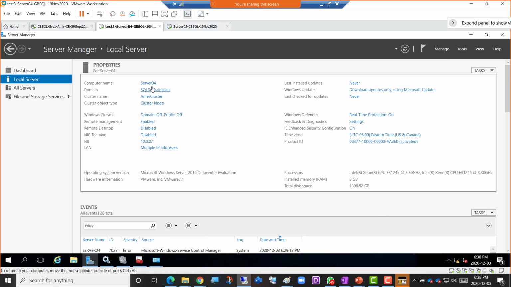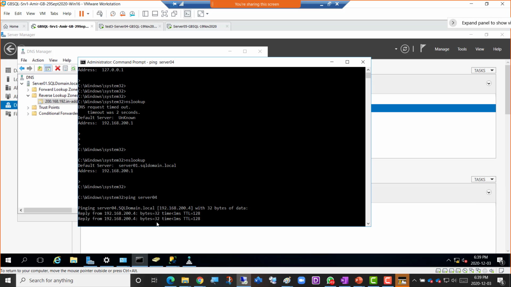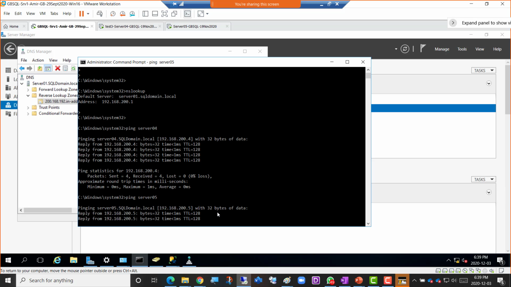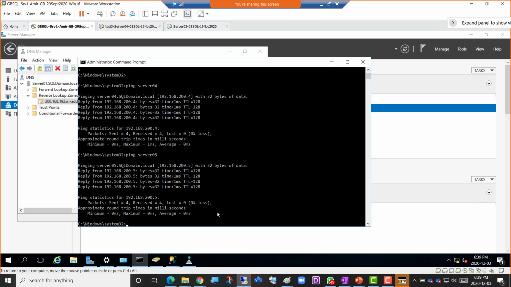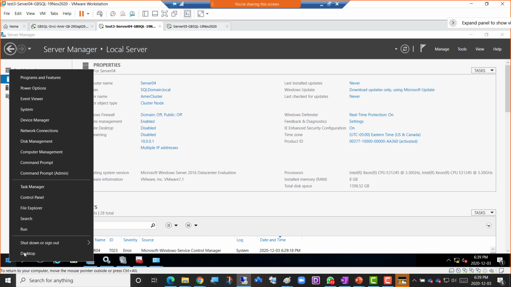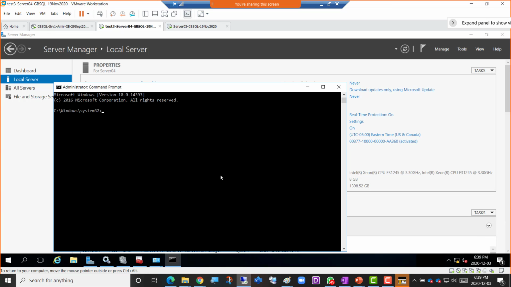IP, I think I will be able to ping 004, and what are the names? 005. So can I ping by name? If I can directly ping by name, then I'm good. Yes, I can. And I'll go for the other one, 5. If I can ping by name, obviously I can ping by IP anyway. So this means that name resolution is working fine. I'll go to the other servers and simply run the ipconfig flush DNS command there, so that name resolution would be confirmed.